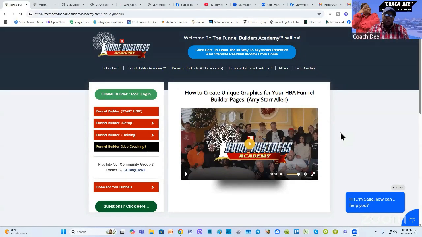And she was showing how we can create unique looking graphics inside of the funnel builder. Now, here's the thing. Other funnel builders or other website tools, they're not going through that type of training with you. They're just showing you, here's how to put this block here, here's how to put that block there, here's how to create a link here, here's how to create a link there. That type of situation, just the bare bones functionality.